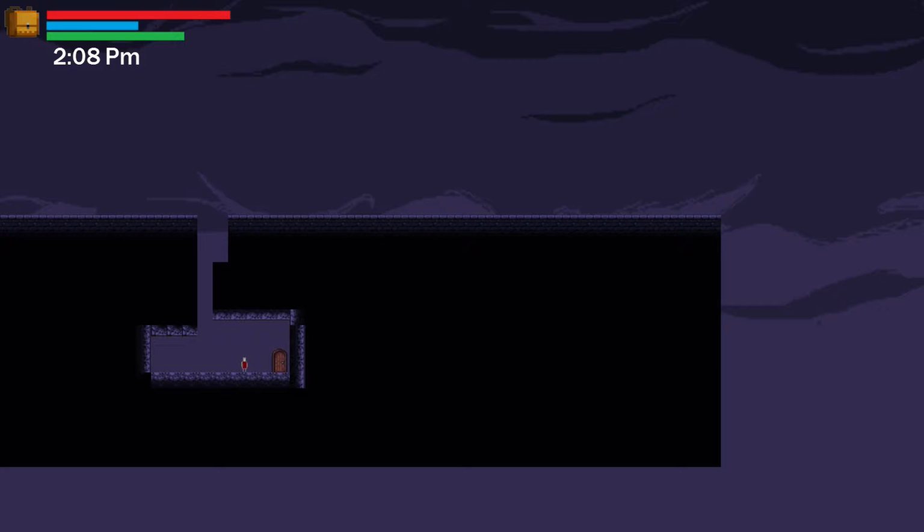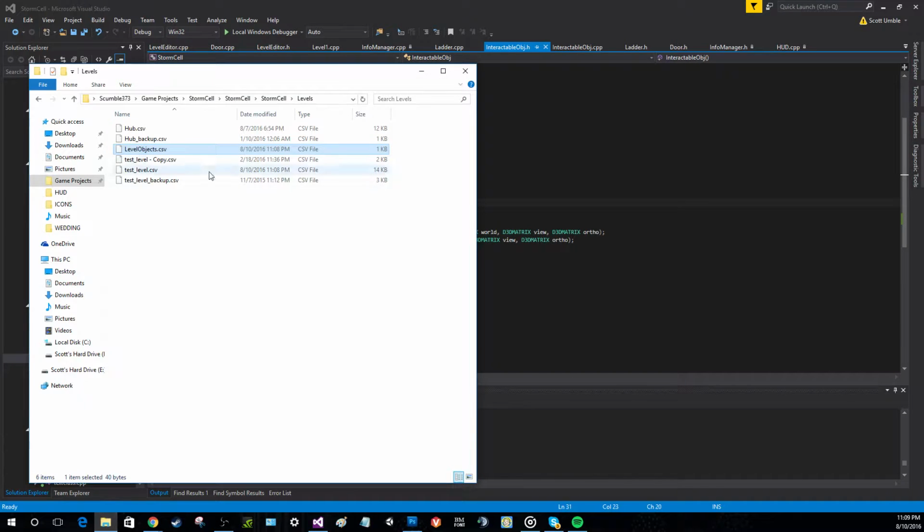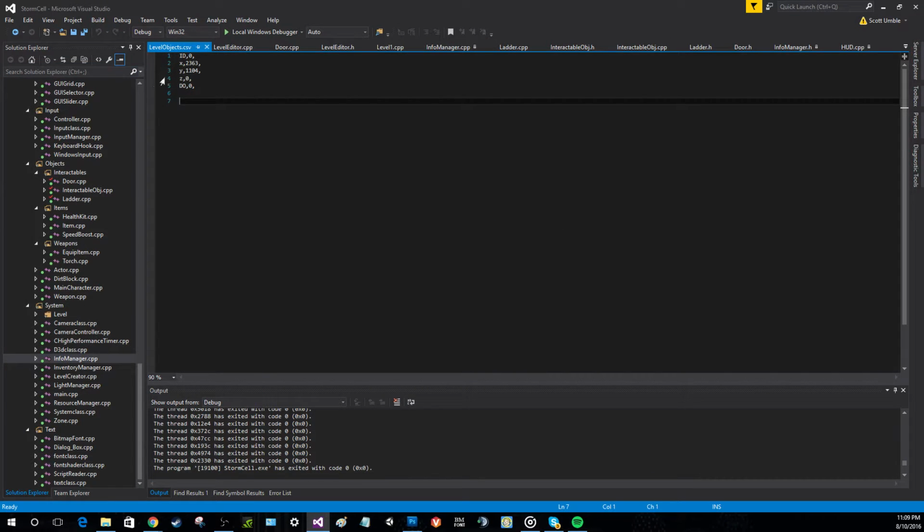And if we quit the game, bring Visual Studio back up, and then load the same level objects file that I showed you before, you can see we have some information here. We have an object, an ID of 0, X, Y, Z, and draw order. Draw order isn't implemented yet. Z doesn't really do anything yet because it's a 2D game. But we do have an X and a Y position and an ID. There's an ID system in the code where 0 is a door, 1 is a ladder, and so on and so forth.